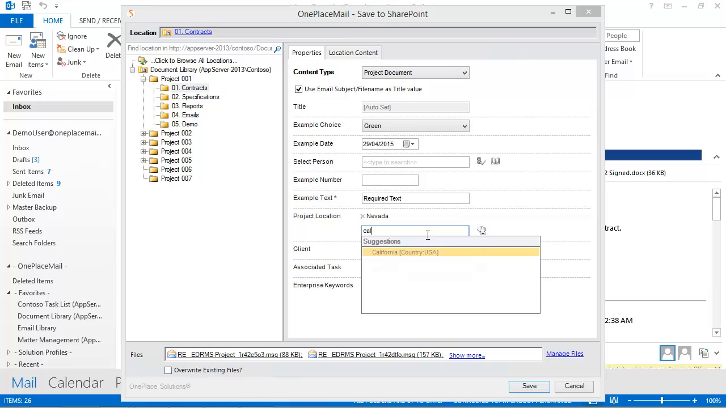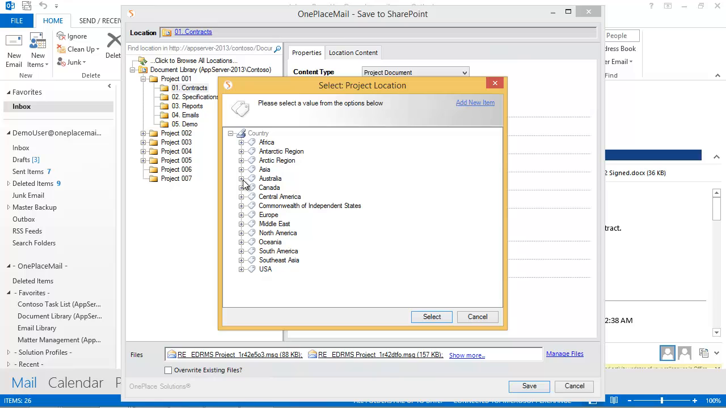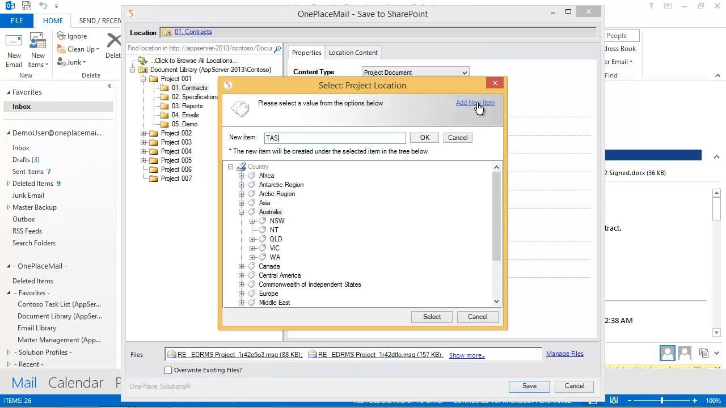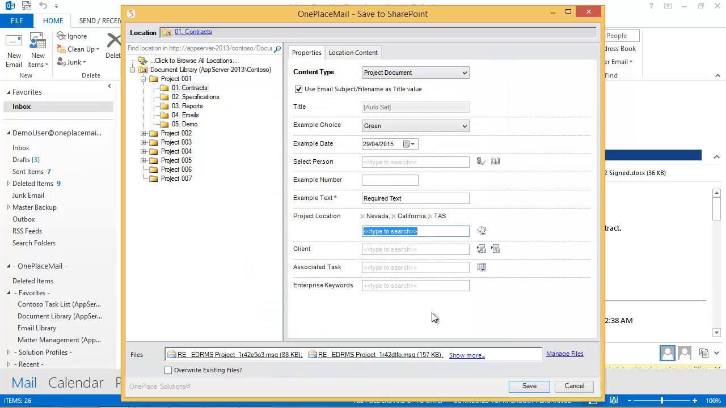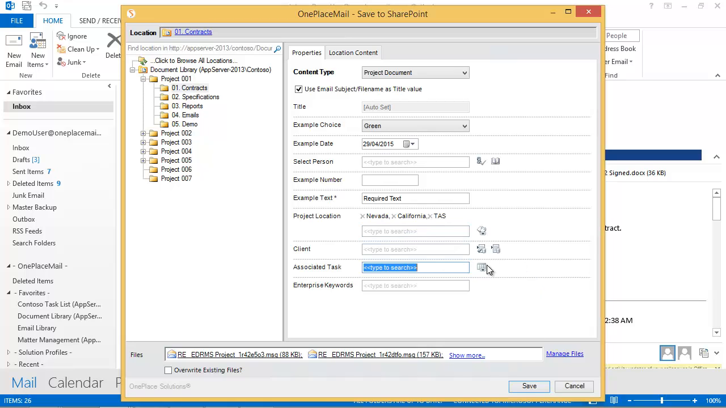Managed metadata columns provide support for full type ahead capability and also the selection from browsing the terms and taxonomy. If the term set is open, you can also add new items to the term store. The associated task in this example is a lookup column in SharePoint and supports full type ahead selection of list items. You can also use the selection window to locate and select an item.